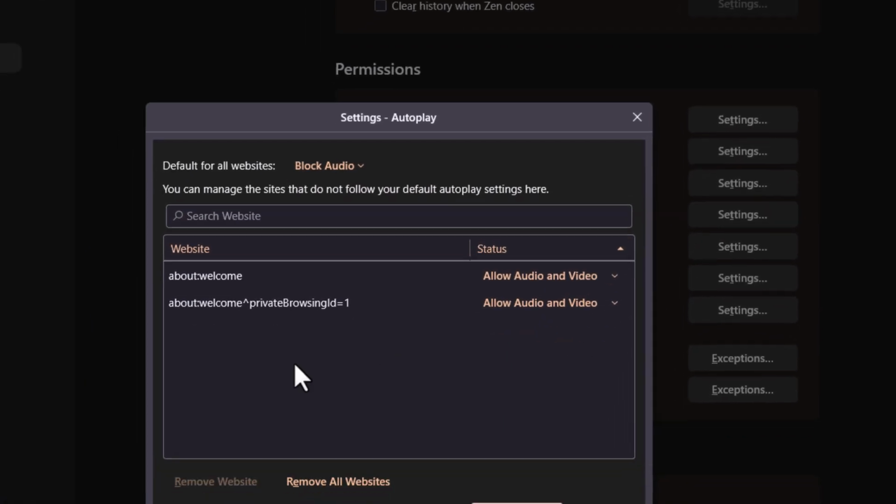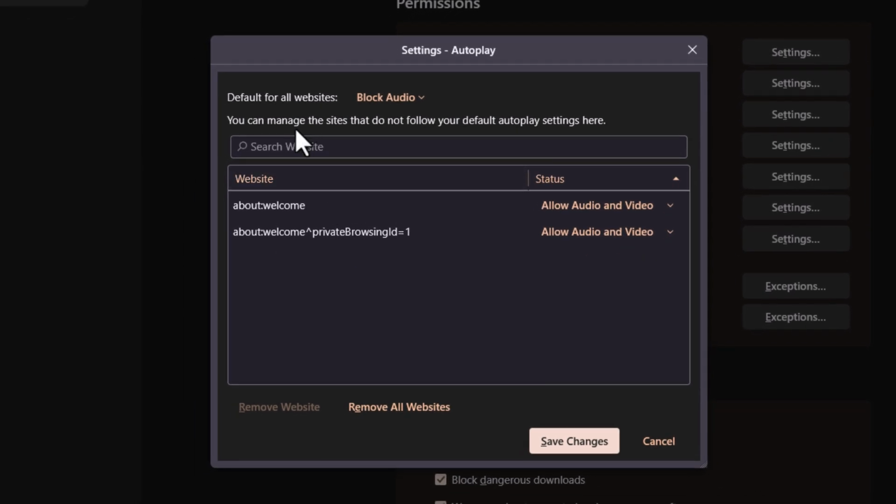Now in the dialog box that opens up here, right up top here, default for all websites. As you can see, I have blocked audio selected, but this is a drop down. You can click the drop down. I can allow audio and video on websites. I can block audio or block audio and video. You can select any one of those three.